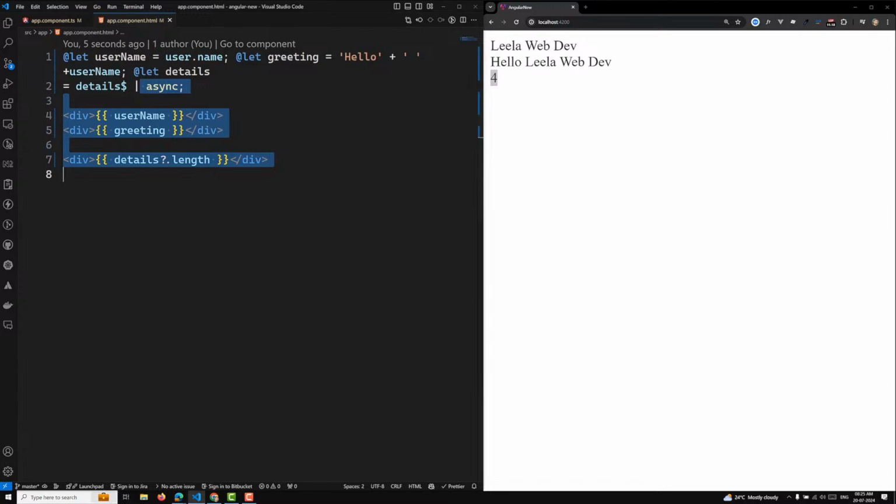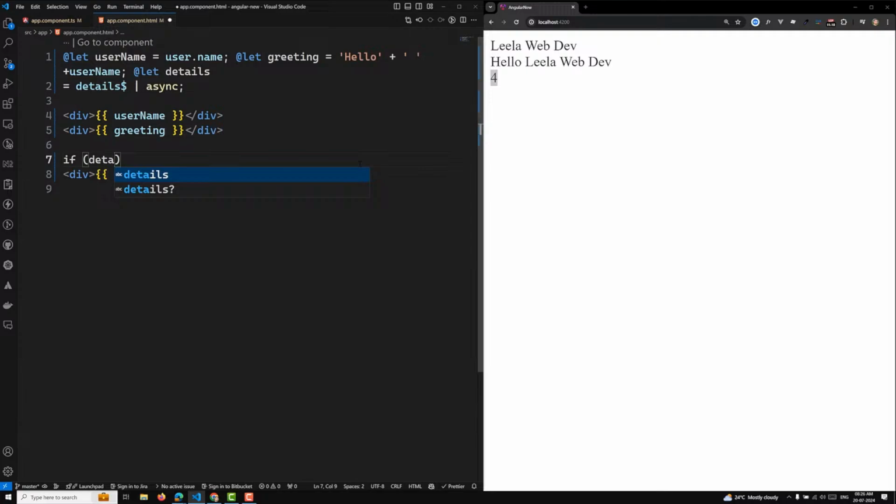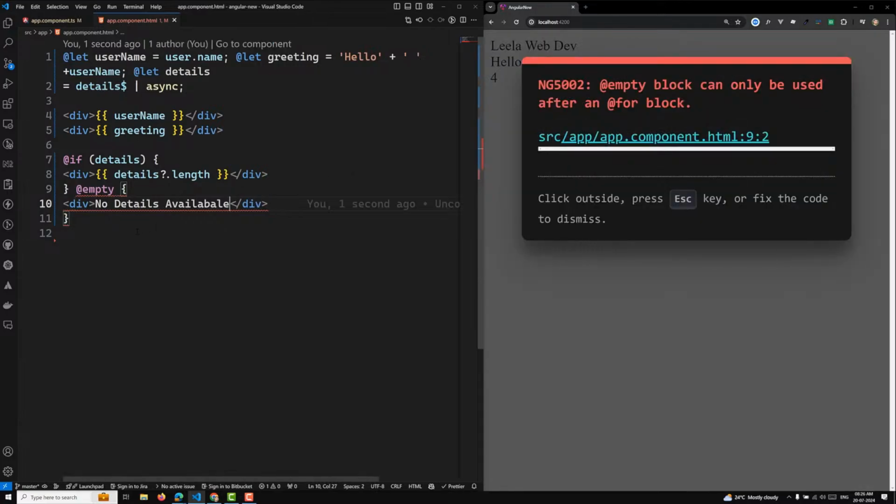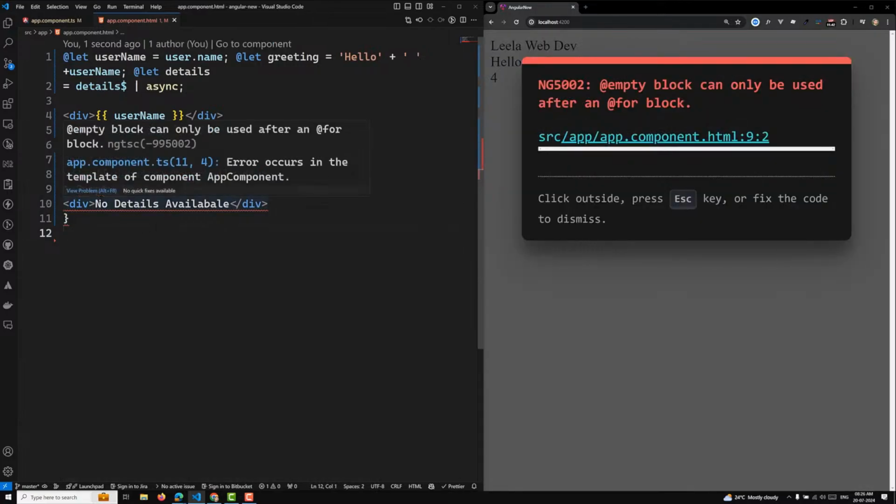That's not a problem. So here you can write something like if details, so that is nothing but the control flow which we have learned. If details is there, then you can write it like this. And if it is not there, then no details available. So you can write it like this. So this is simply new syntax which we are trying to learn right now.